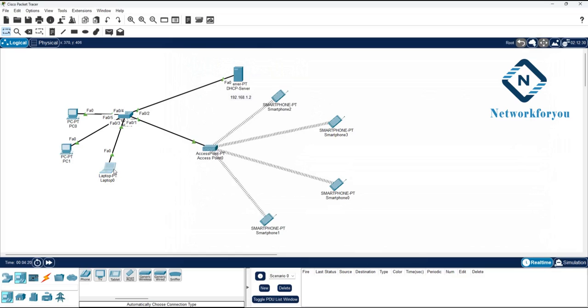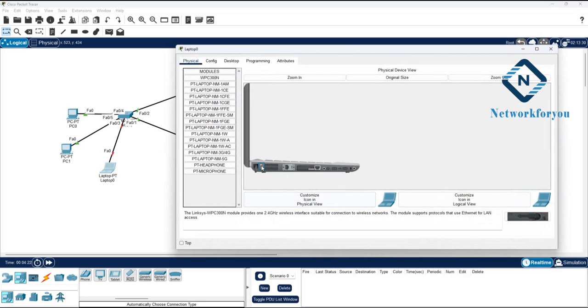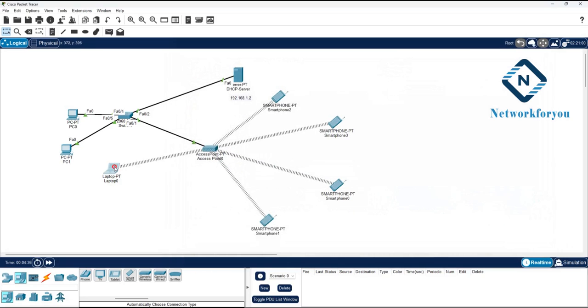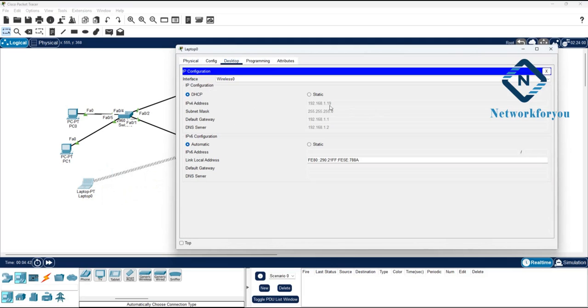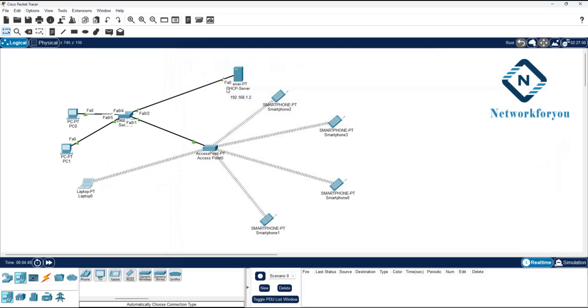And in this laptop, you can power off the laptop, remove this module, and insert this Wi-Fi module in the laptop and then power on the laptop. So this laptop can also connect with the wireless signal. See, it is connected with the wireless signal. And here also if you go to the desktop and you have DHCP, you are getting 192.168.1.19. You get the IP from the DHCP server.